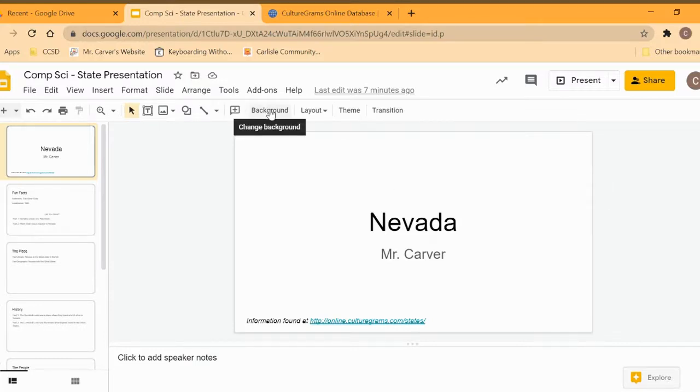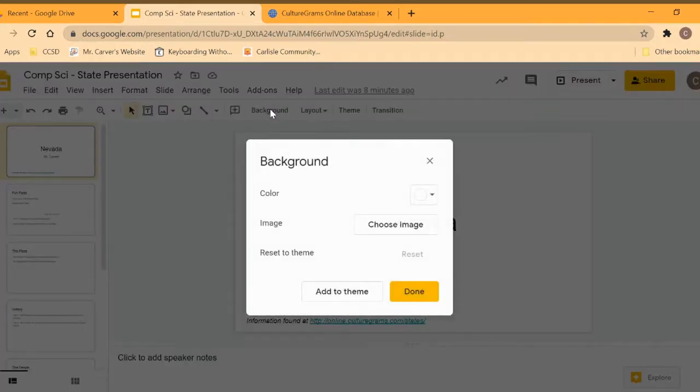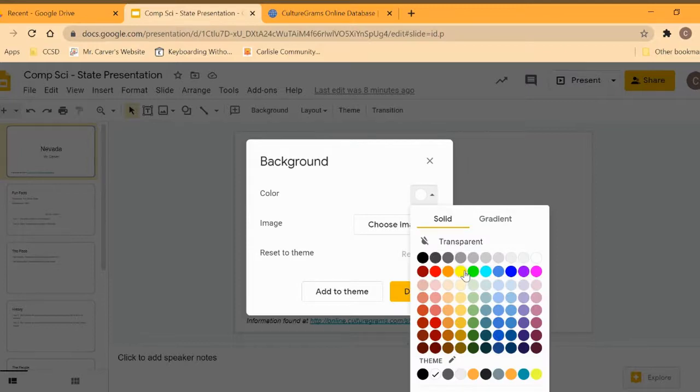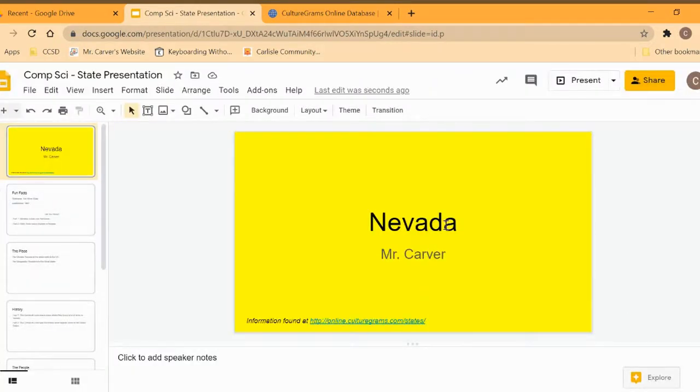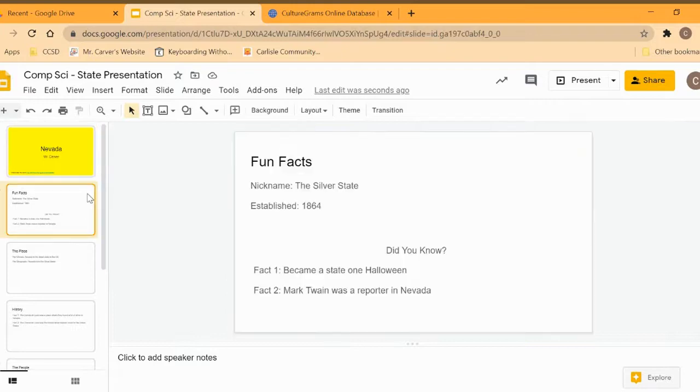Up at the top, we have background. In background, there's lots of things that you could choose to do. For instance, you might choose to do a color, like so. I might pick yellow. When I've got it, you can kind of see what it looks like in the background, and you can say done. All right, that looks good. I'm going to go on to another one.